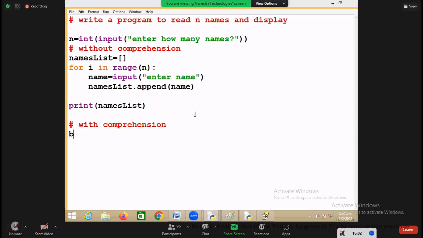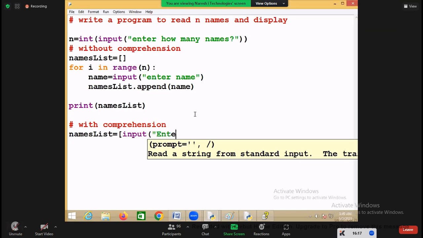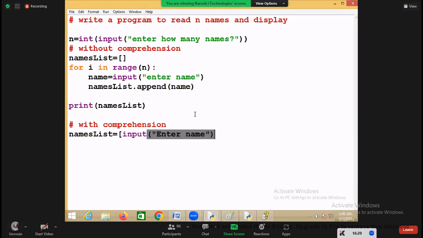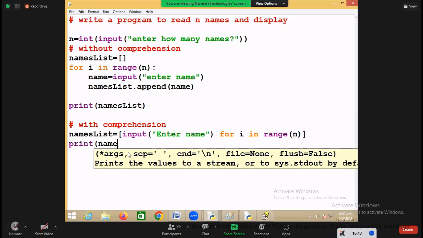But instead of writing 4 statements, with comprehension you can simply write names list equal to, within square brackets. Whatever you write in square brackets is called a list. Inside the list, you input the name, for n names, so for in range of n. I have written only one statement. Now this for loop is executed n times, and every time it reads one value and stores it inside a list. So print the names list.